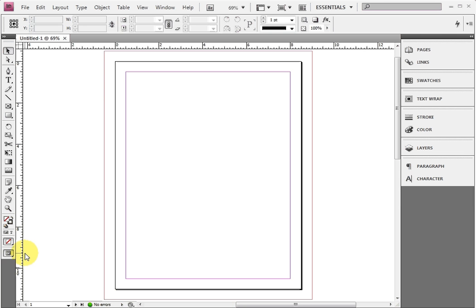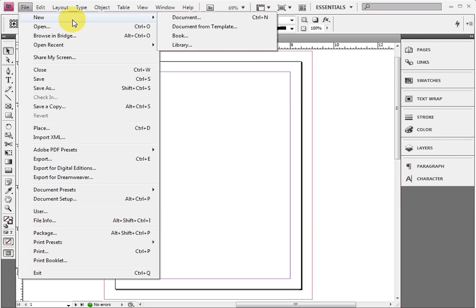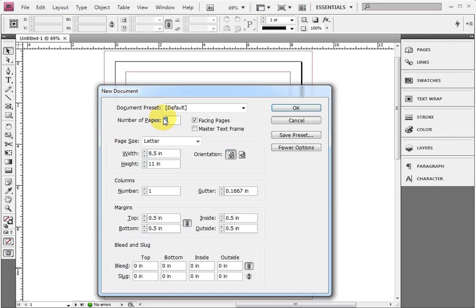Okay, so now let's go up and create another file. So let's go File, New, Document, and let's do 3 pages. And we didn't really see all 3 pages in the other one, but this will help us create another document that we can start talking about. Okay, so we had facing pages on a minute ago. Let's actually turn that off. So let's see what the difference is between facing pages.